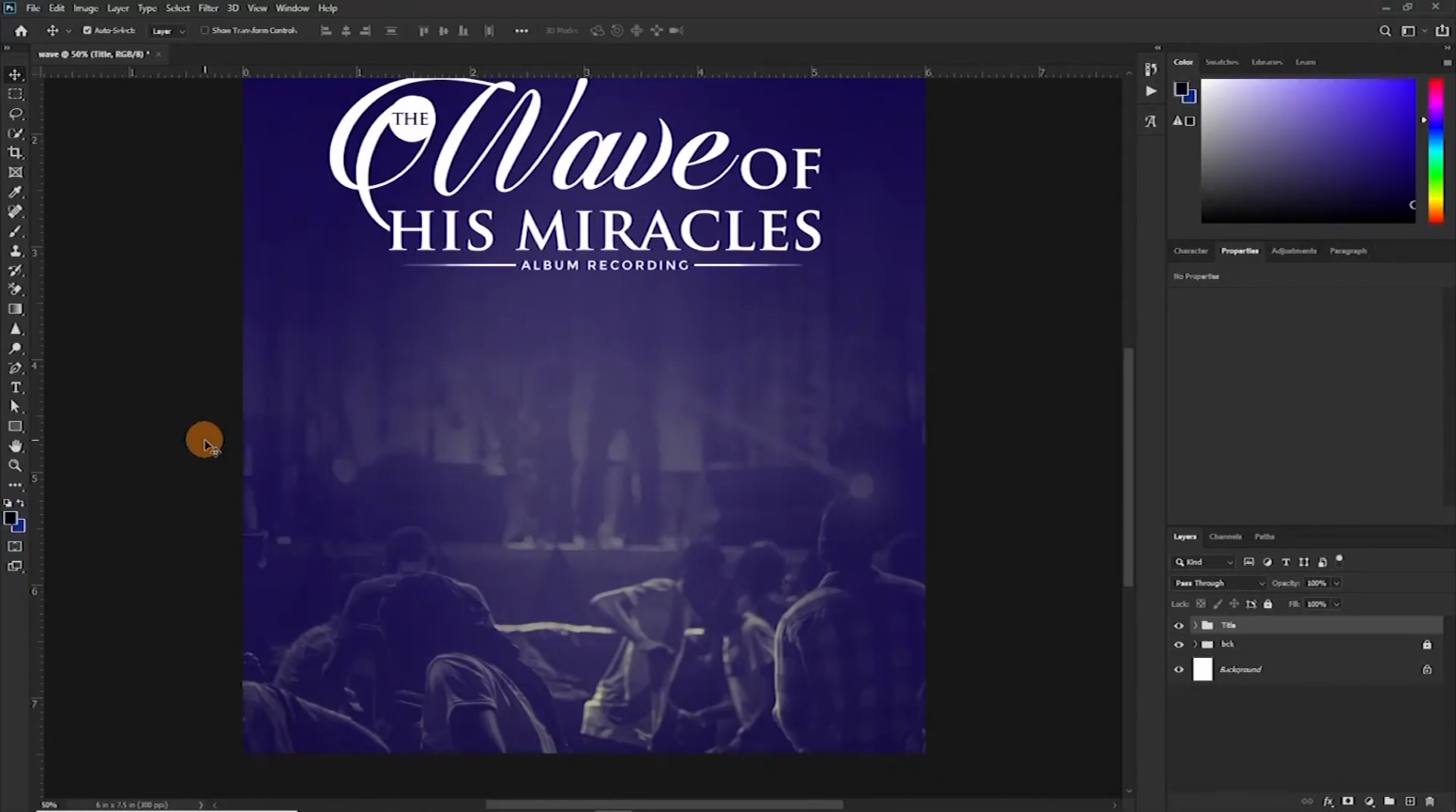So now I want to add the event details like the date, time, and venue. These are the other information you want to add before we bring in our guest ministers, and then we are done. So now let's type in the date and then the time, the venue.